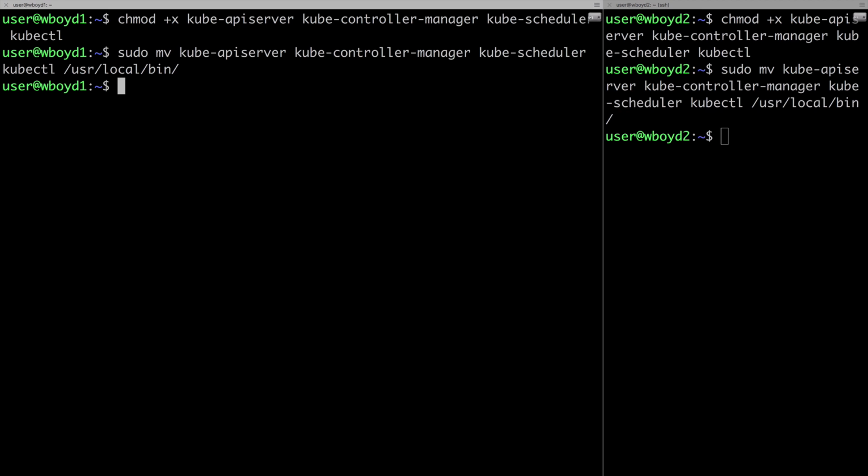So that's all I need to do in order to install the Kubernetes control plane binaries. It's just a matter of downloading the files, setting the permissions and moving them into the appropriate location that we will run them from later. Now we're ready to go ahead and start configuring our Kubernetes control plane services in the following lessons.